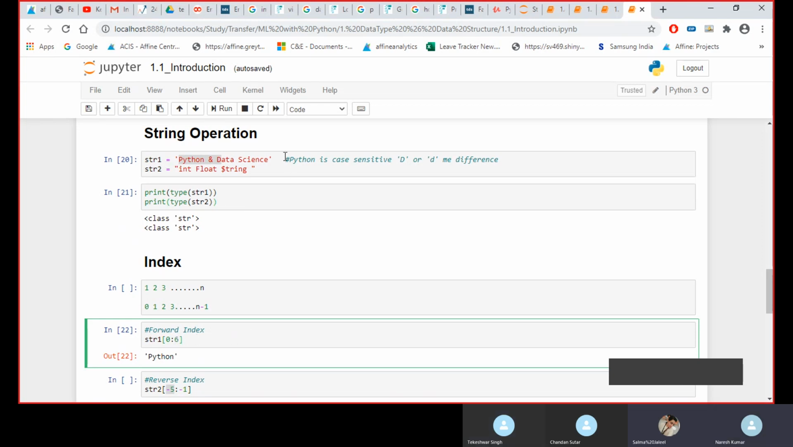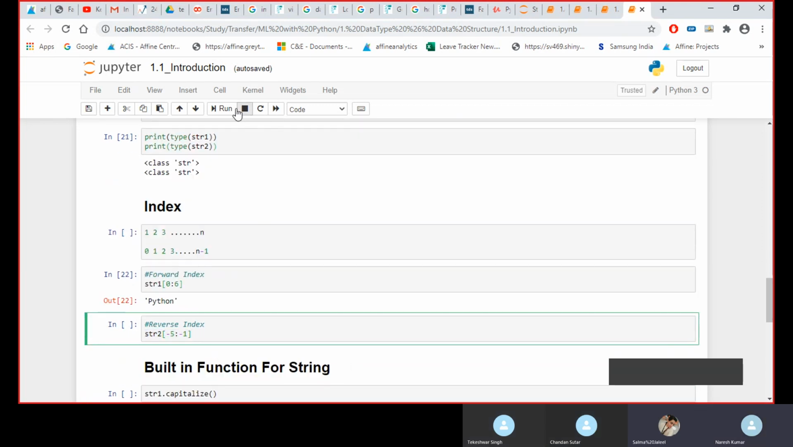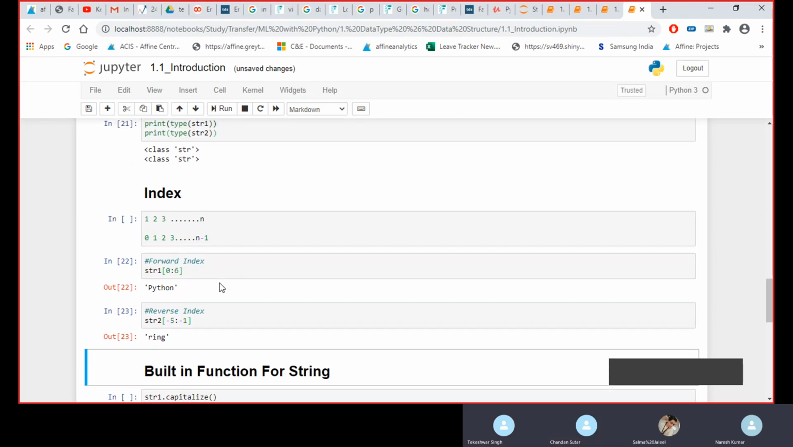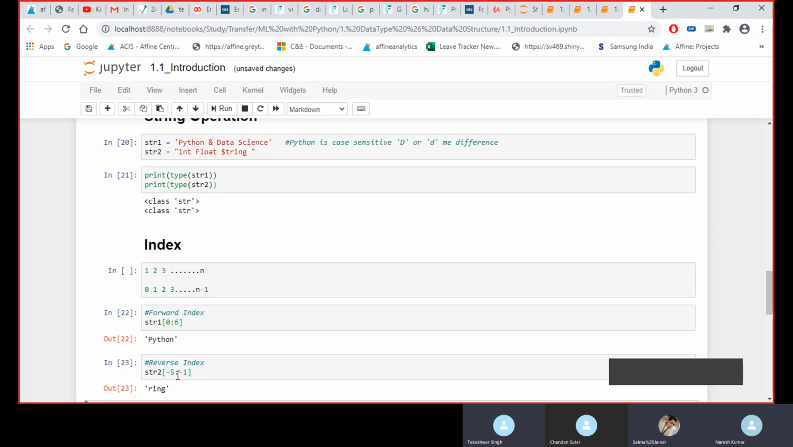Got it? Understood, right? Yep, okay. So the string will come. It will not come as a string. You said 5 is also included, right? Yeah, 5 is included, but space is there, see.